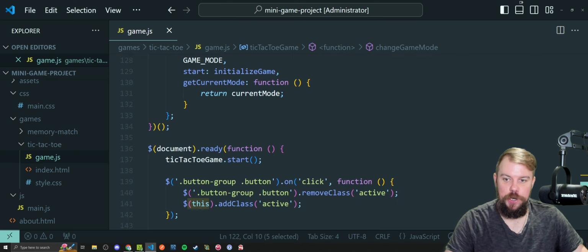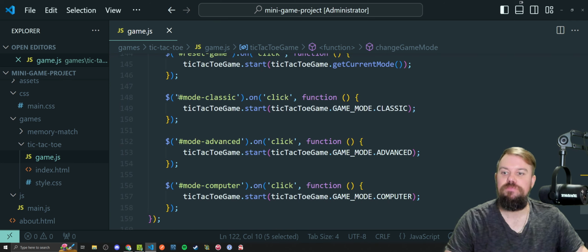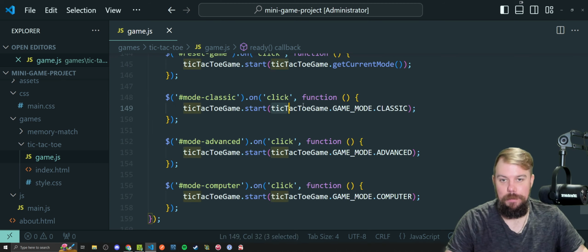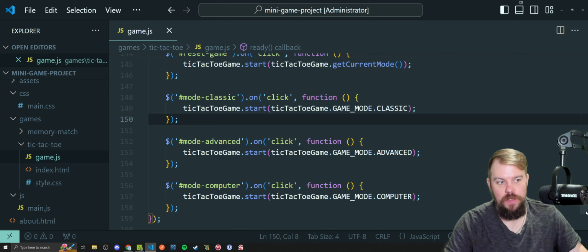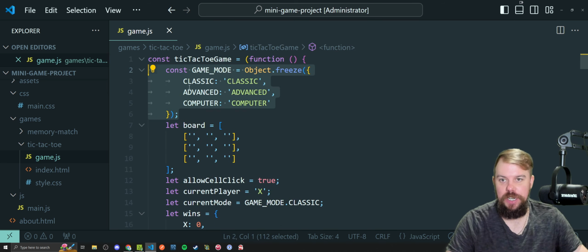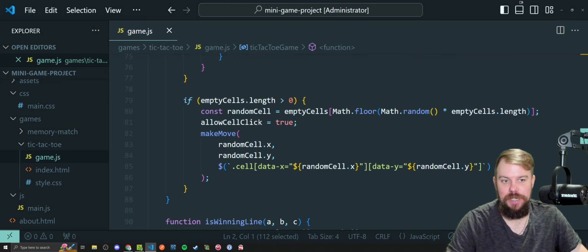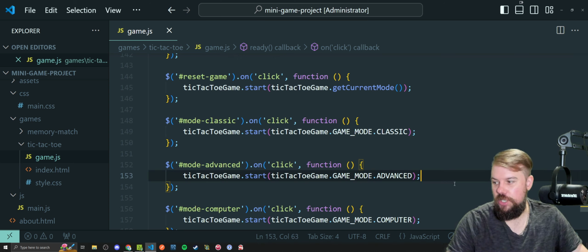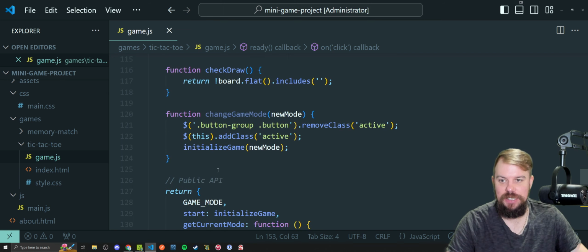Remember, as a refresher from the last video, my buttons have an ID on them that is the ID selector mode dash and the game mode, classic, advanced, computer, that correspond to this frozen object right here that I could utilize. And all I have to do is grab its value, or whatever new mode I pass in, because I'm passing in its value down here. We pass in the value of the game mode as a parameter to this function. All I need to do is change it so they all run changeGameMode instead, pass in that parameter, and I have access to new mode.